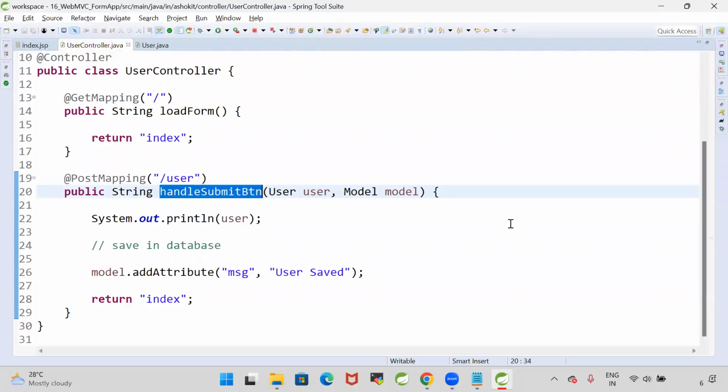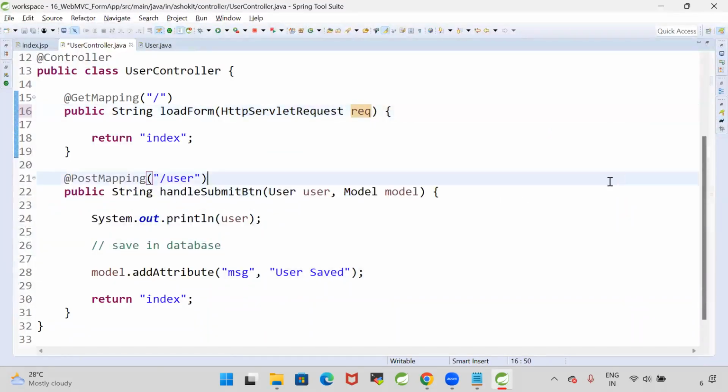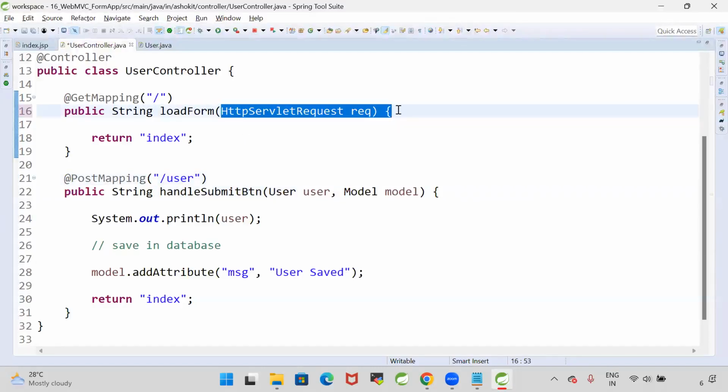Whatever the response you want to send to the client, we are using the model object in Spring. We don't need to deal with the request and response directly here. If you want the request and response, you can take them also as parameters here. If you want the request object, you can take HTTP servlet request. If you take it, dispatcher servlet will pass the request object to your method. Like this, you can take the method parameter.